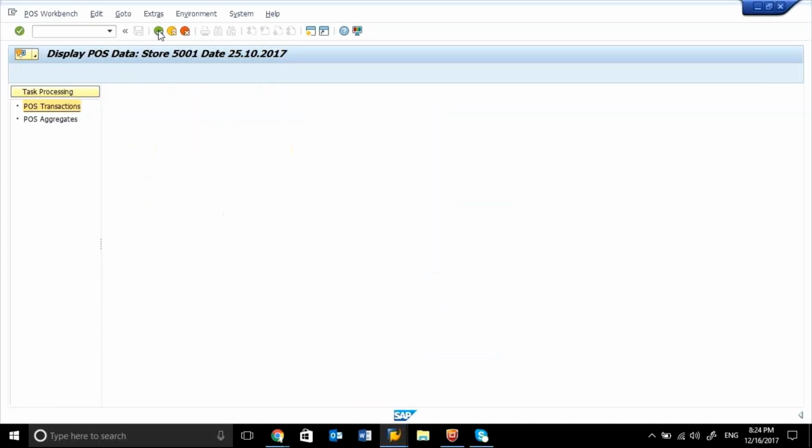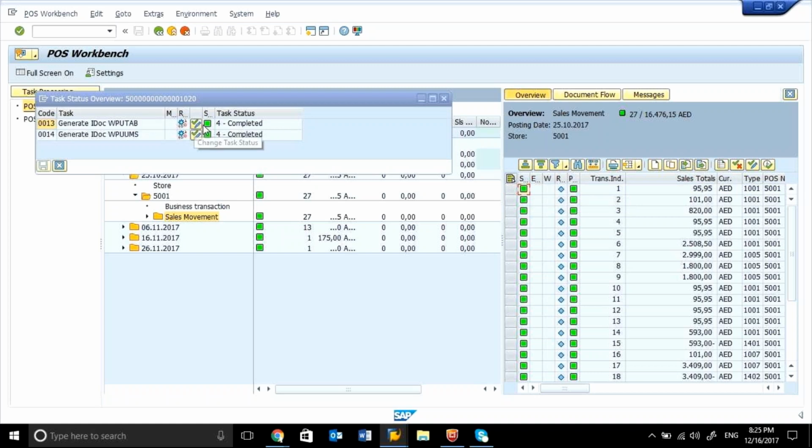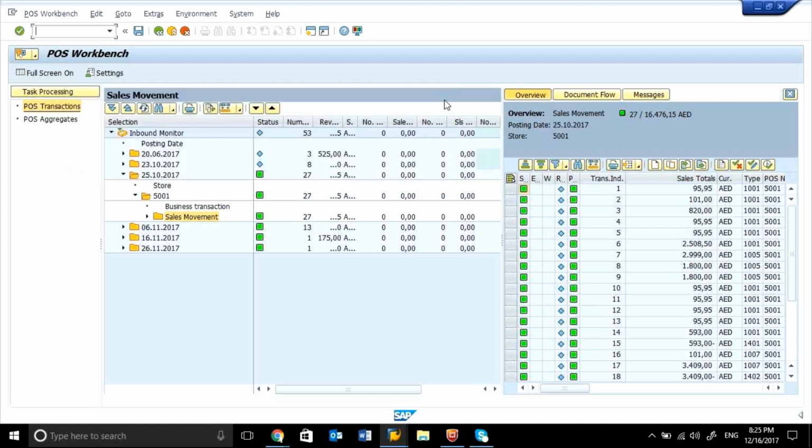You will get a message like article not found, store not found. So you will get an error message and it will be in red status. Now, this is the monitoring part. We monitor here, and if you want to execute it manually, you can select this one and press this, then it will be executed manually. If you want to cancel this one, you can cancel using this button, ready to be canceled. Then again one step you have to cancel here, then finally it will be canceled. You can cancel this transaction and it will be reflected into your ECC system also.